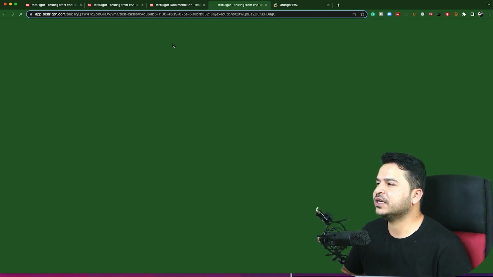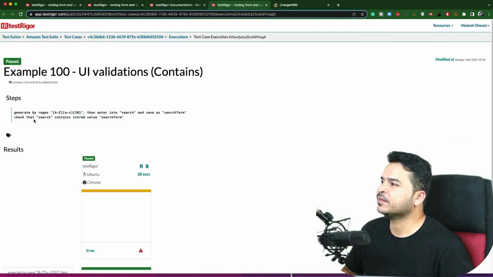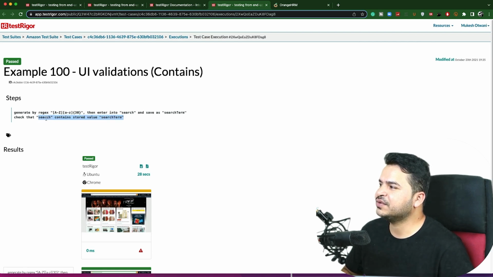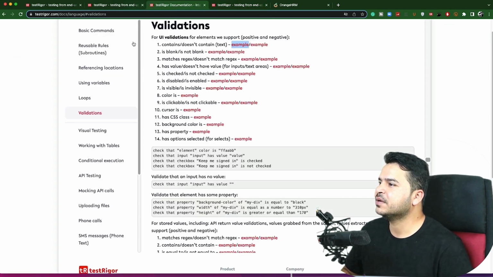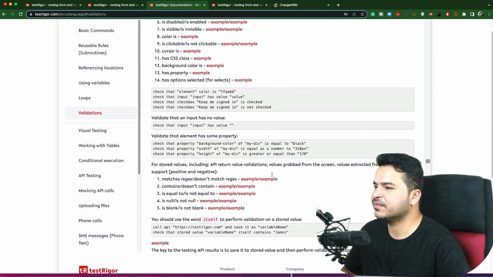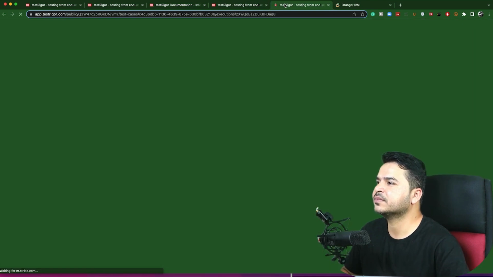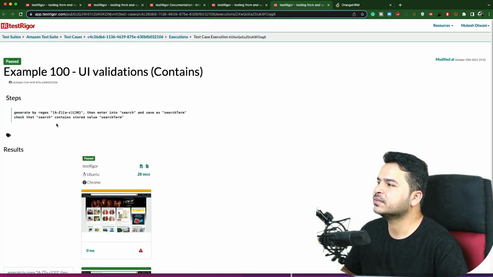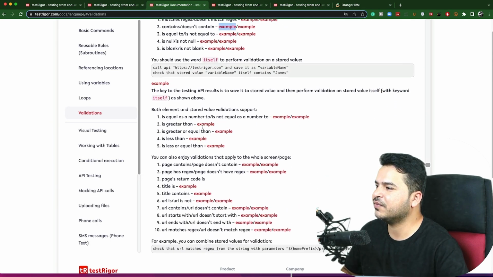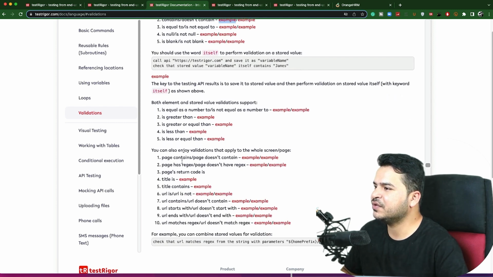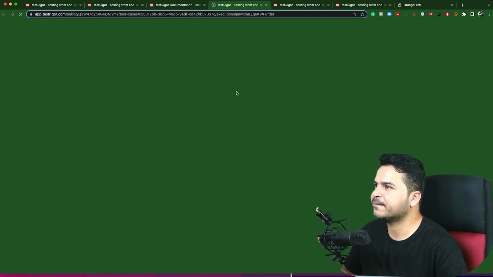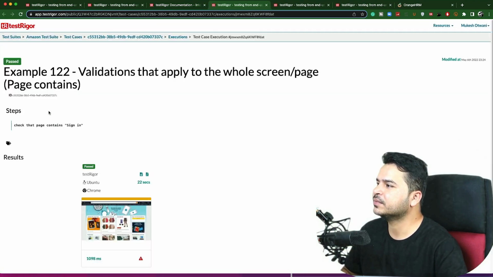So if I check this option, this is one way to check that search contains this. And if I show you one easy way, I can see this one, contains, does not contain. So let's open this. This is also the same. I want to see the page level validation, so that is exactly what I'm looking for. So maybe I will check if the page contains, yeah, this one. Check that page contains sign in. This is what I need.